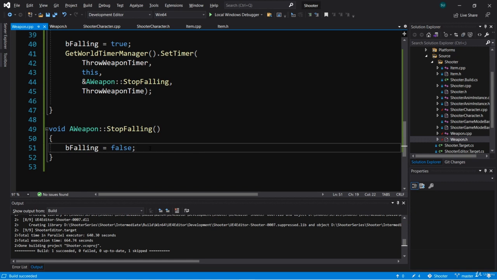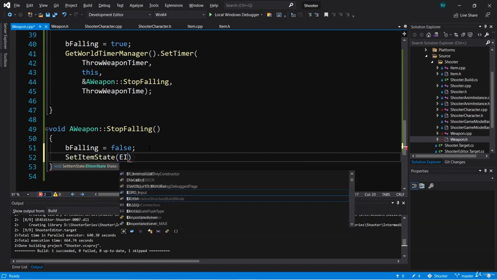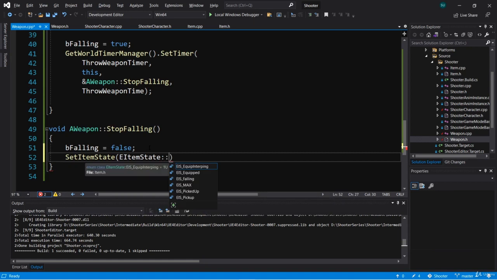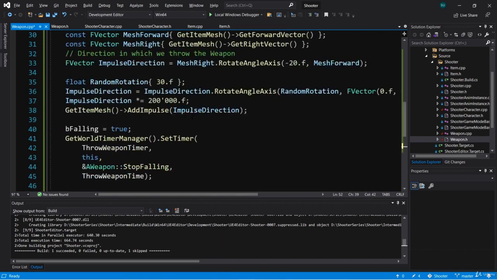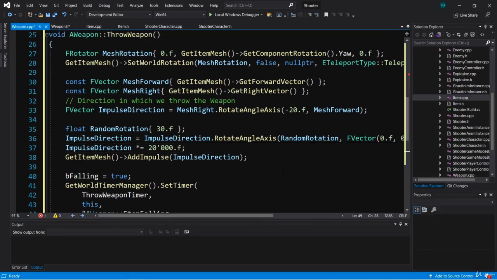So one of the last things we're going to do is in StopFalling, we're also going to set the item state back to pickup. So EItemState::EIS_Pickup, and that will go ahead and set all of our collision presets and everything. And our impulse direction, we might want to actually set this down to maybe 20,000 instead of 200,000. But we could tweak that, and if we wanted to, we could make it a parameter.